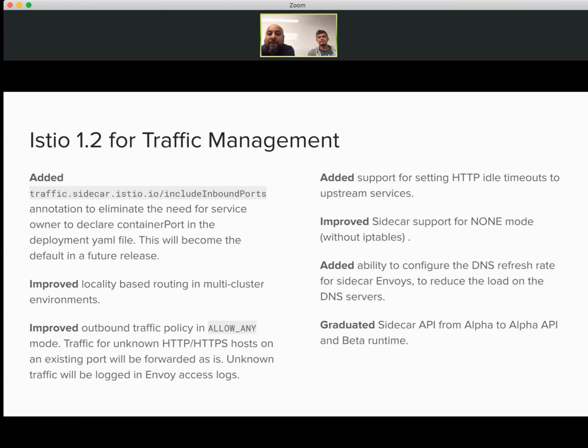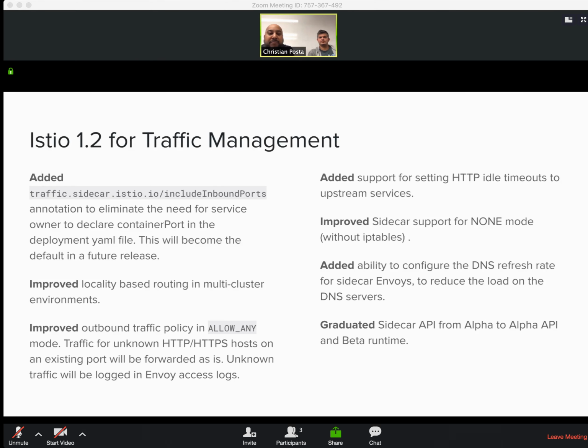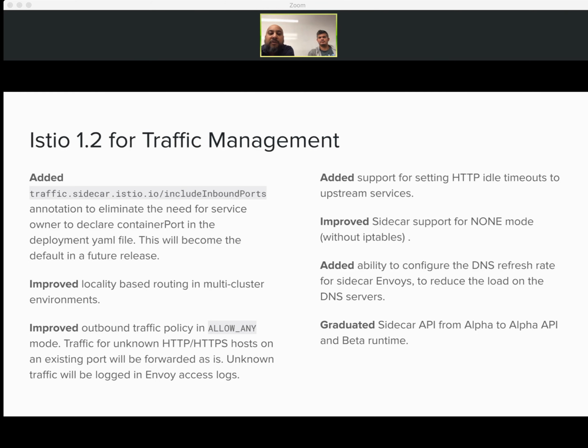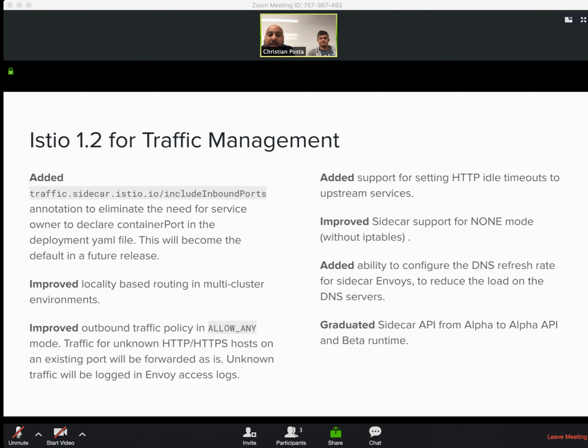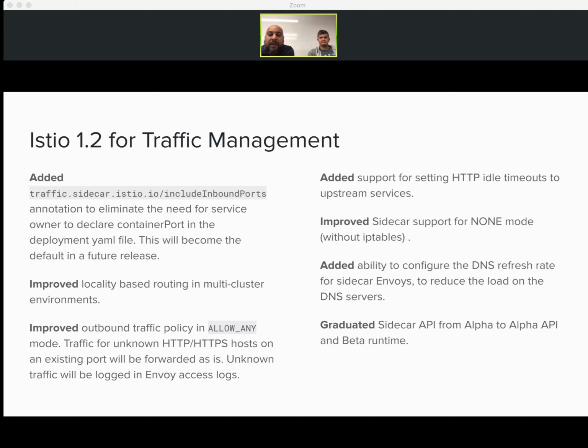Specifically around traffic, I mentioned that original annotation for including inbound ports. So this makes deploying the service mesh a little bit easier because we're not forcing them to change some of the YAML they've already deployed. We're just simply adding an optional annotation there, and we'll try to make that a default as we get further out. And then a few other highlights, things like improved locality-based routing and multi-cluster deployments. And we added the ability to configure the DNS refresh rate for the Istio proxy to reduce the load on the Kubernetes DNS infrastructure as well.